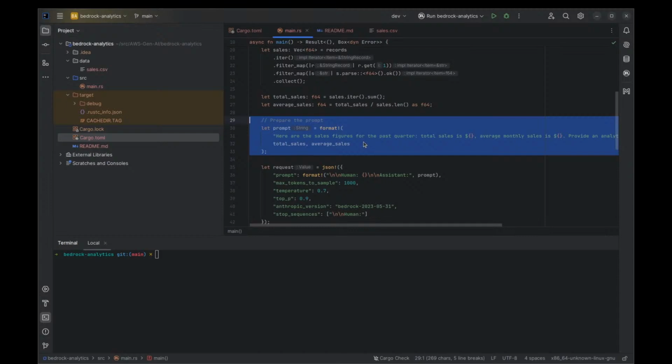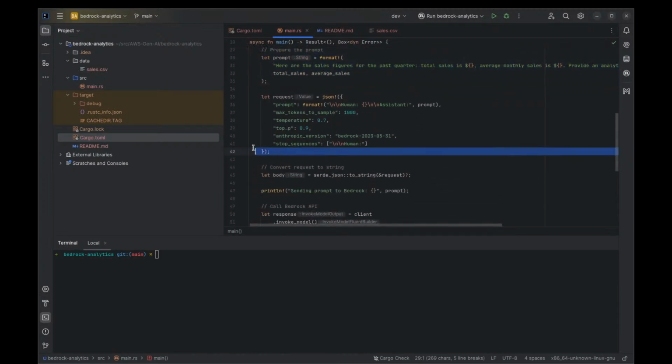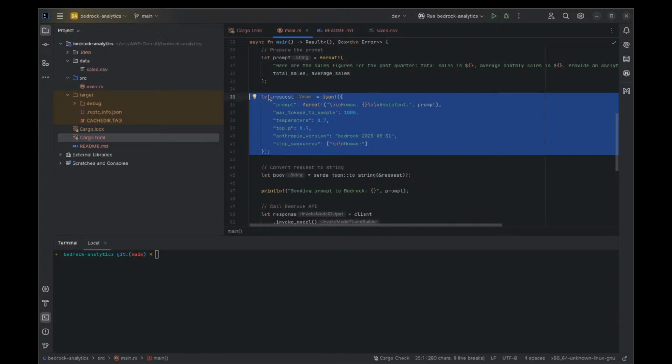But you also may want to have a more complex prompt here with JSON validation and treating the prompt more like code. But for now, this is a pretty good demo. And then here's the actual request itself. And so this is going to be sending this payload over to the AWS Rust SDK. So you can see your prompt, max tokens, temperature, top P, also which version of Anthropic.